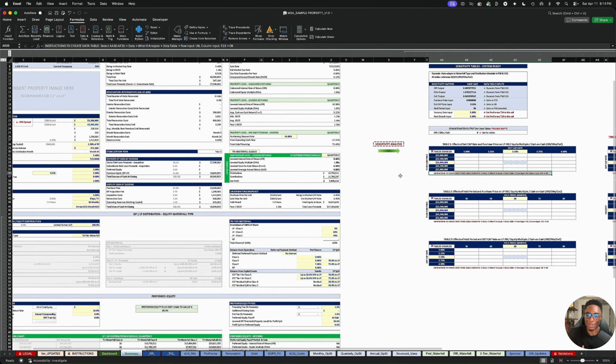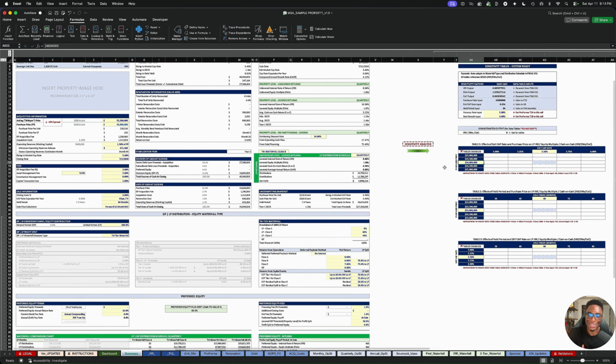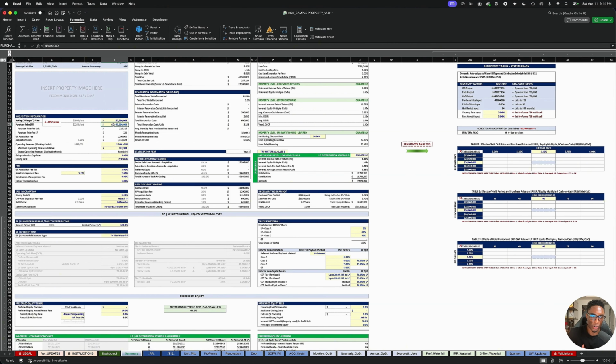If I'm running a new analysis, I have to make sure that I set this price to what my current price is. In this case, it is 43 million. So I'm going to set this to 43 million.